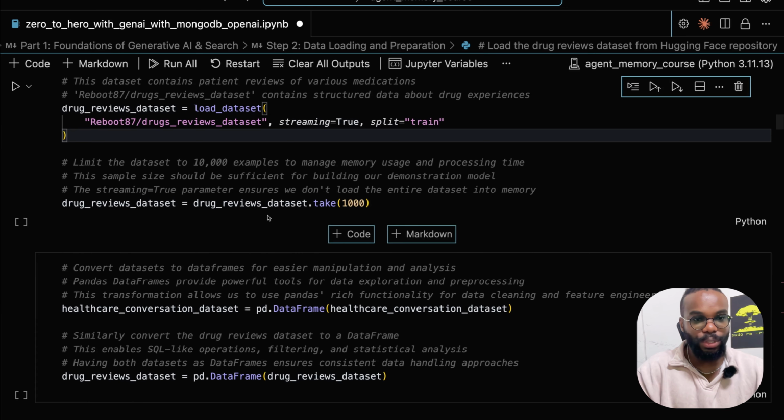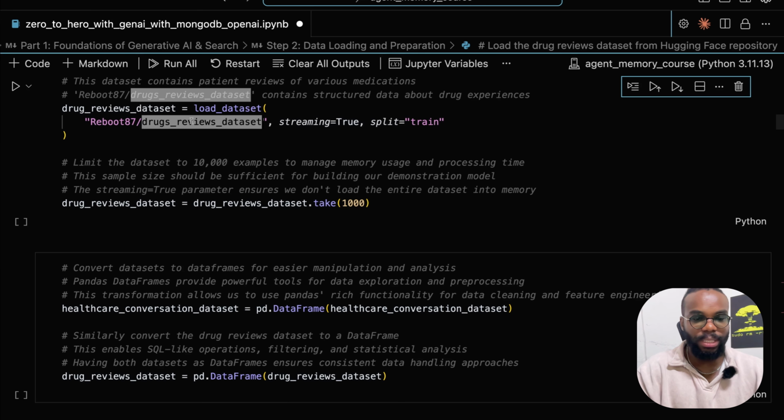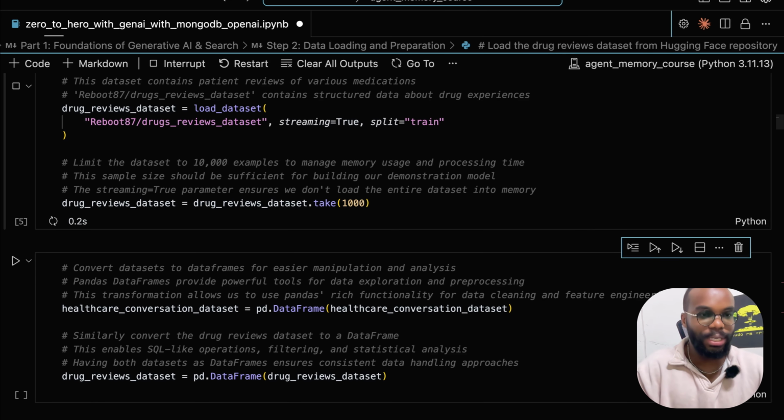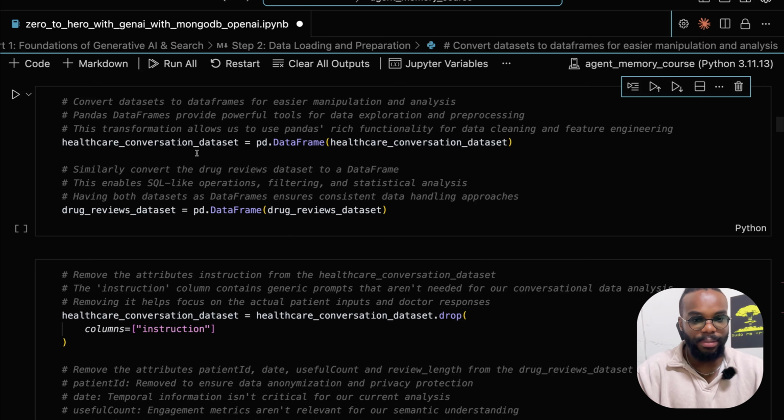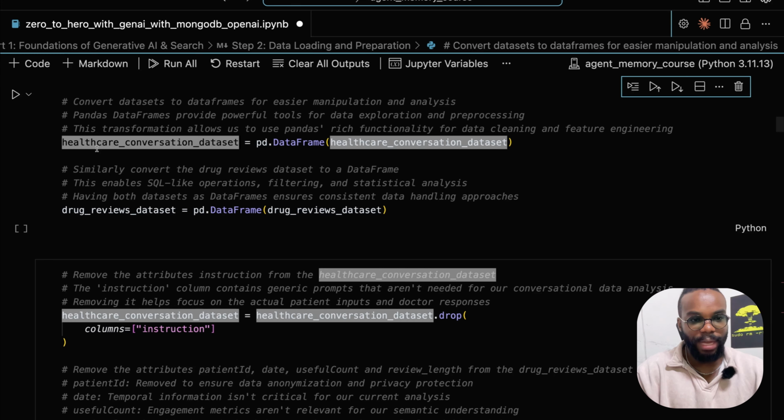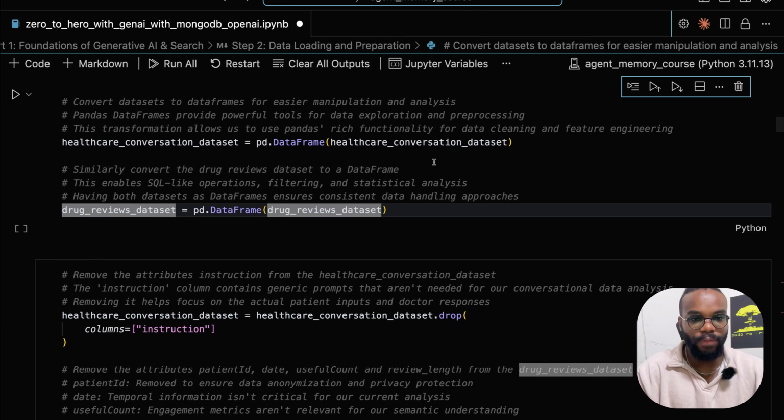Okay, so we do the same for the second data set, which is the drug reviews data set. Let's run this. And we're assigning it to this drug review data set variable. So we have 2 data sets. Right here, we're going to create data frames for the healthcare conversation data set and the drug reviews data set.